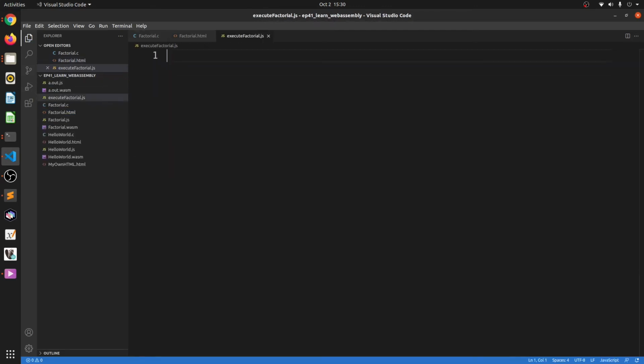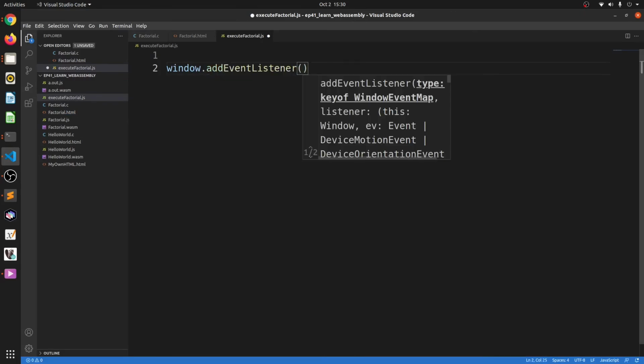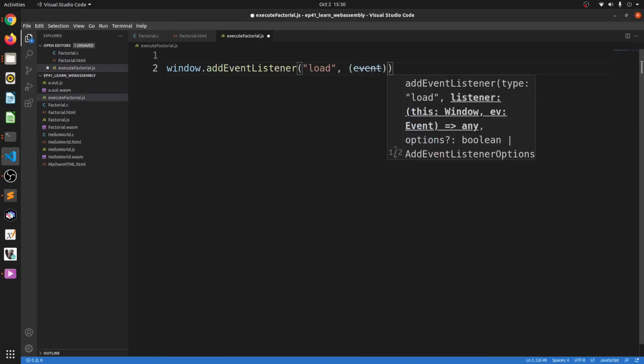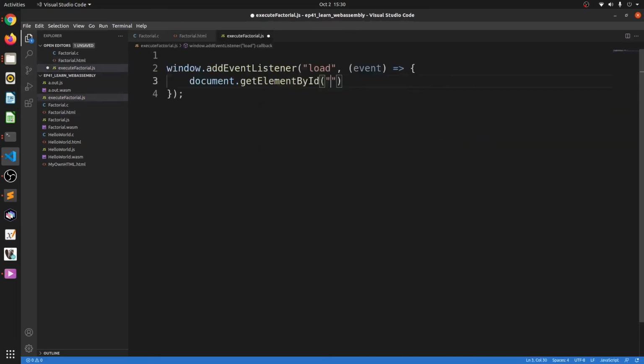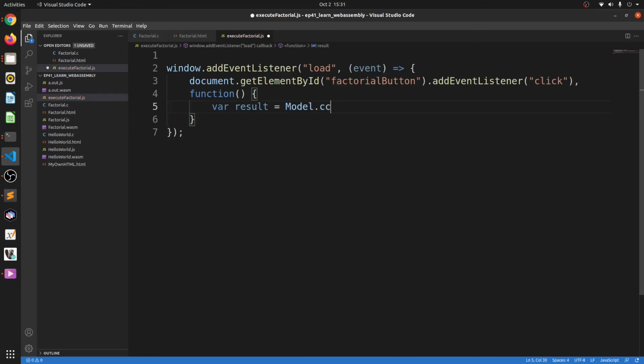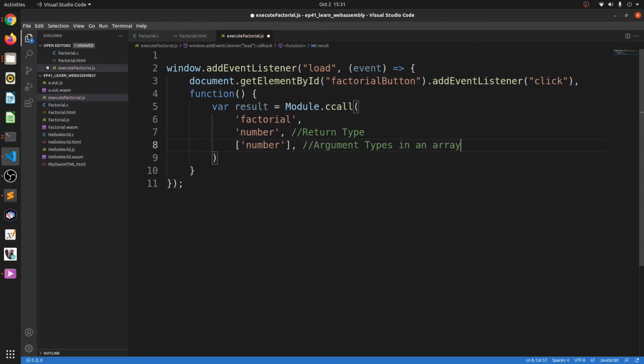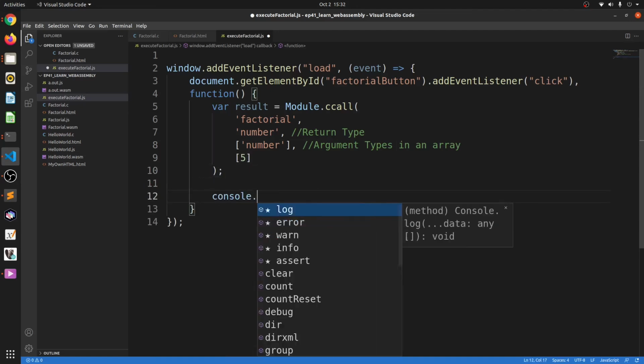Next, let's write the executeFactorial.js file. When the page has finished loading, we'll add the click event on the button. This function will invoke the Module.ccall function. Remember, this was one of those methods that we exposed when compiling. This method takes 4 parameters: the name of the function, the return type of the function, in this case it's number, and the types of arguments, which is also number, and finally the argument value itself. Once done, let's console log the result.